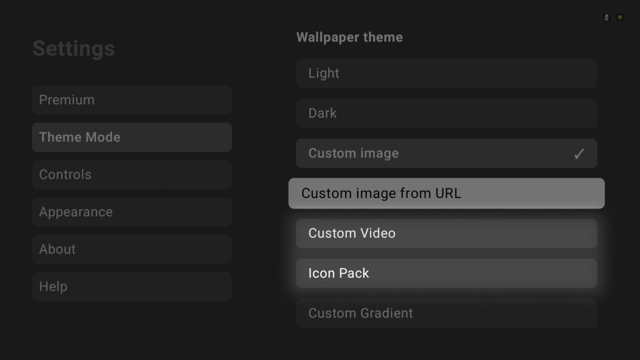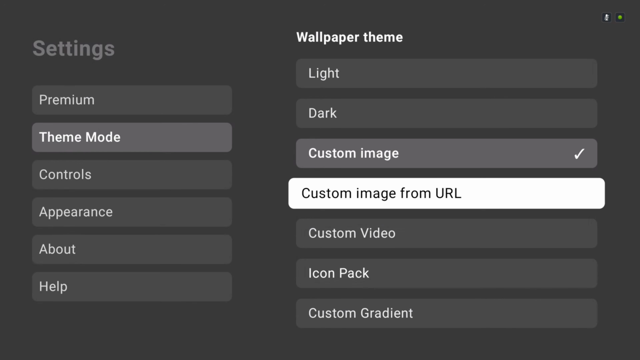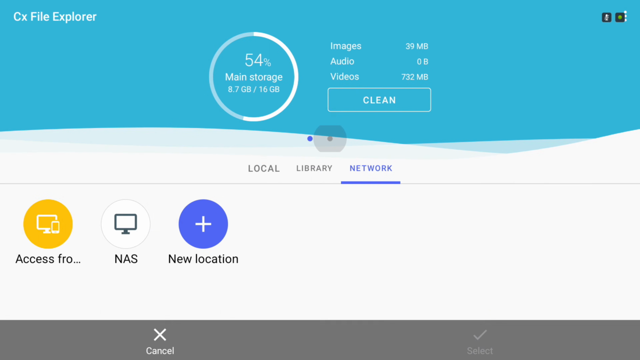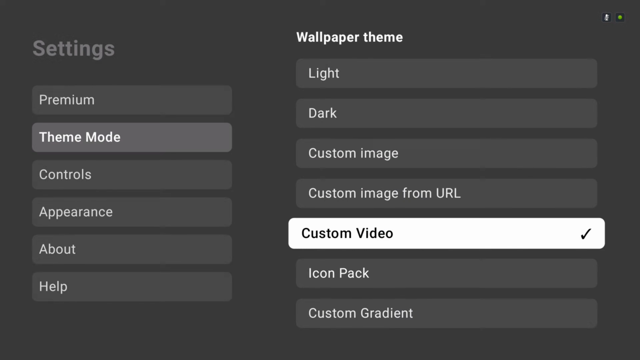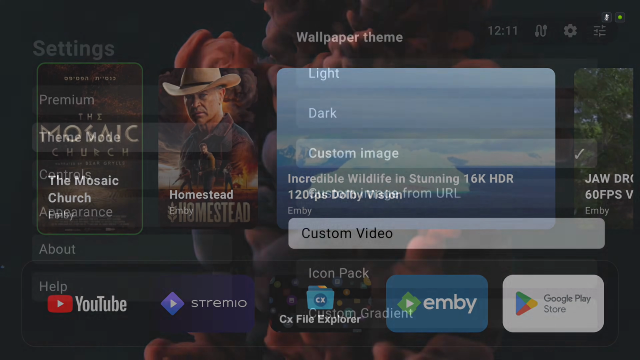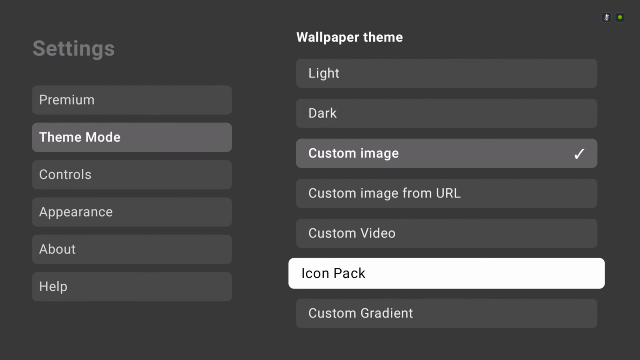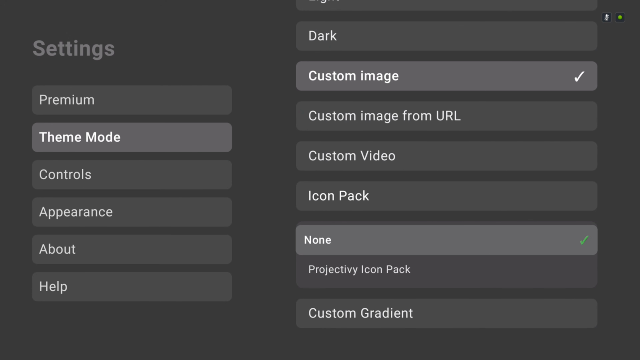These two options and a few more in the other tabs were not present in the initial release. So, for those who prefer to set a custom video for the background, the option is now there. The feature I was most excited about is the ability to use a custom icon pack.